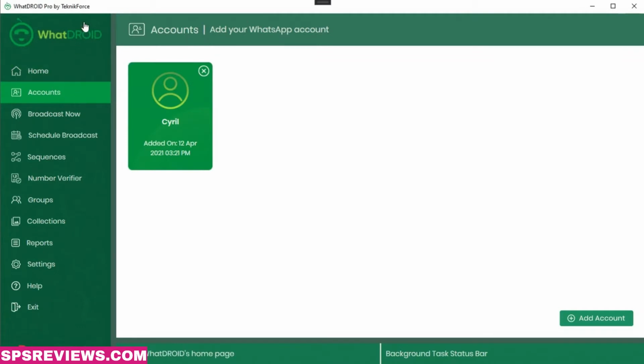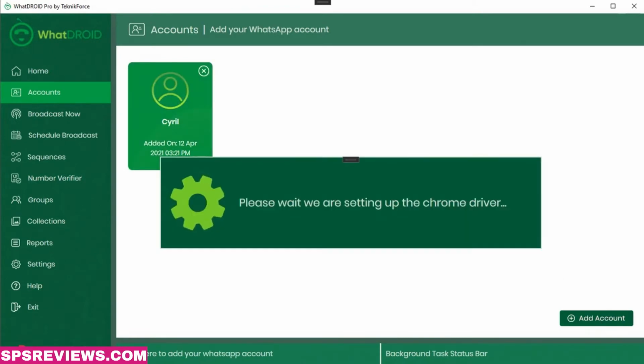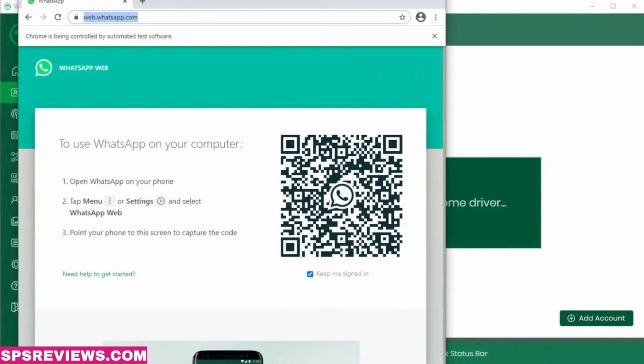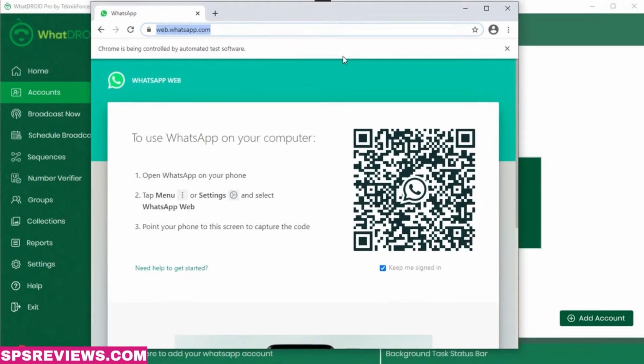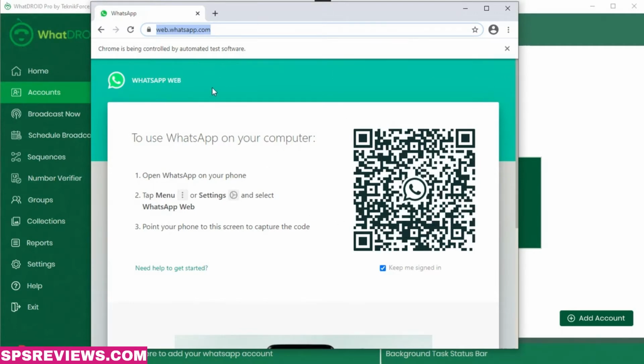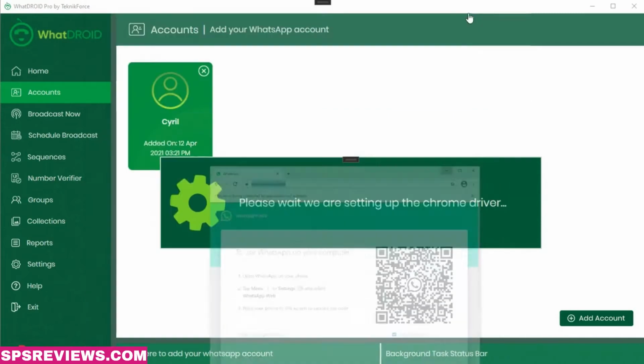So first, you need to add your WhatsApp account to WhatDROID, and you can do that by clicking on the account section. You will see the list of all the accounts you've added. If you want to remove any account, you can just click on this little cross button over here. To add a new account, click on the Add Account button. You will see this screen for a wait, and then you will get an instance of your web browser pointing to WhatsApp Web. If you haven't added your account to WhatDROID already, you will need to do that using the WhatsApp Web system, and you will need to use this QR code to give WhatsApp Web the permission to use your account from the phone. It's very important.